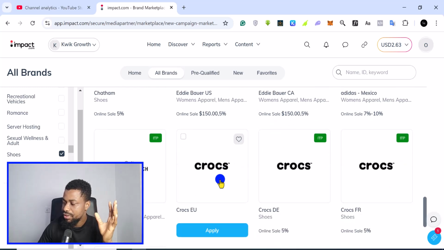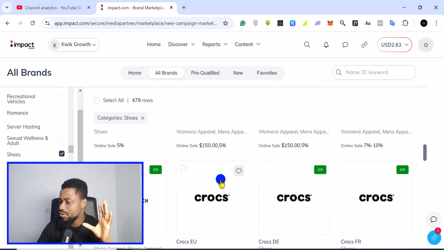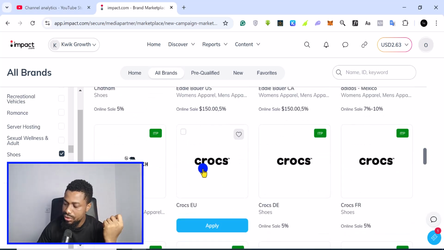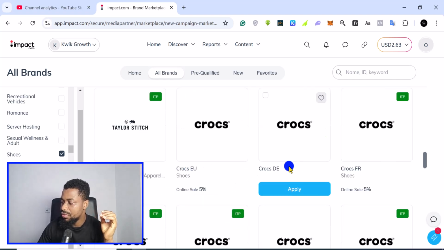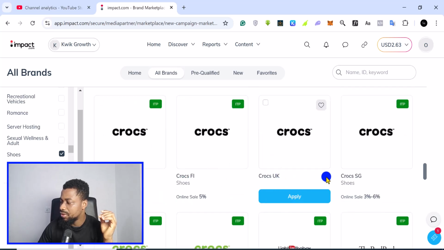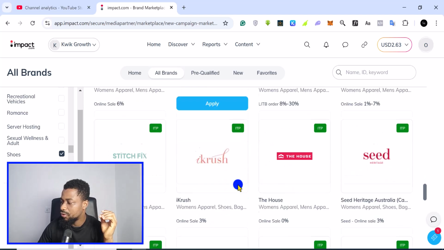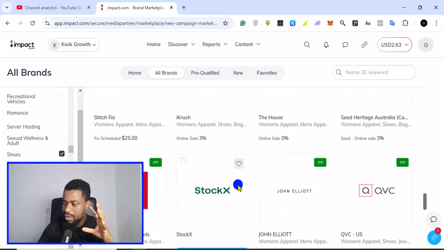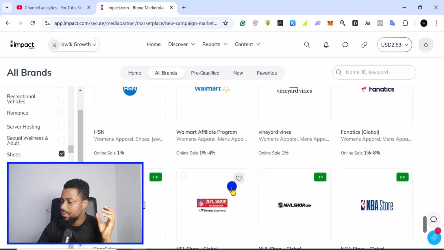And the good thing with this is that these brands already have a good audience. They have a loyal audience and a ready-to-buy audience. For instance, this is Crocs, and Crocs is a multi-billion business, and we can do Crocs for EU, Crocs for France, Germany, Netherlands, Finland, UK, SG, I don't know where SG is, and a whole lot of them. So this is how you go about finding high affiliate offers on impact.com.